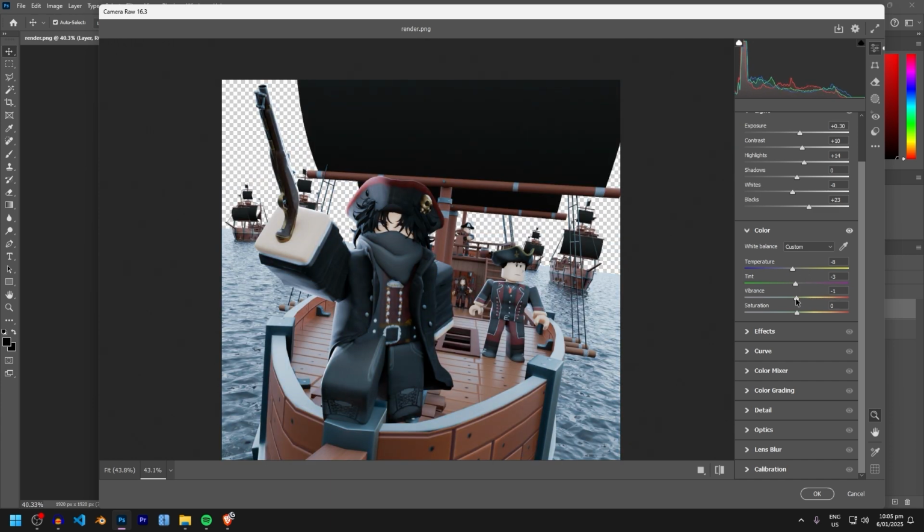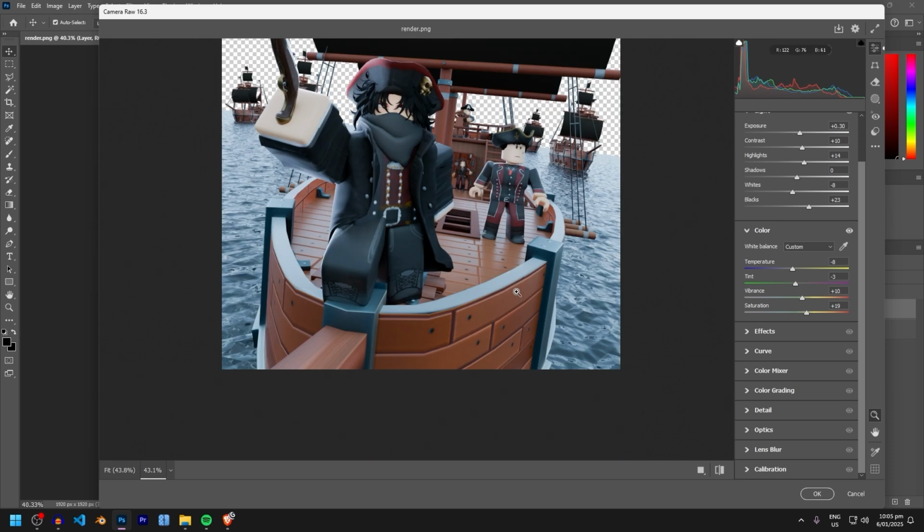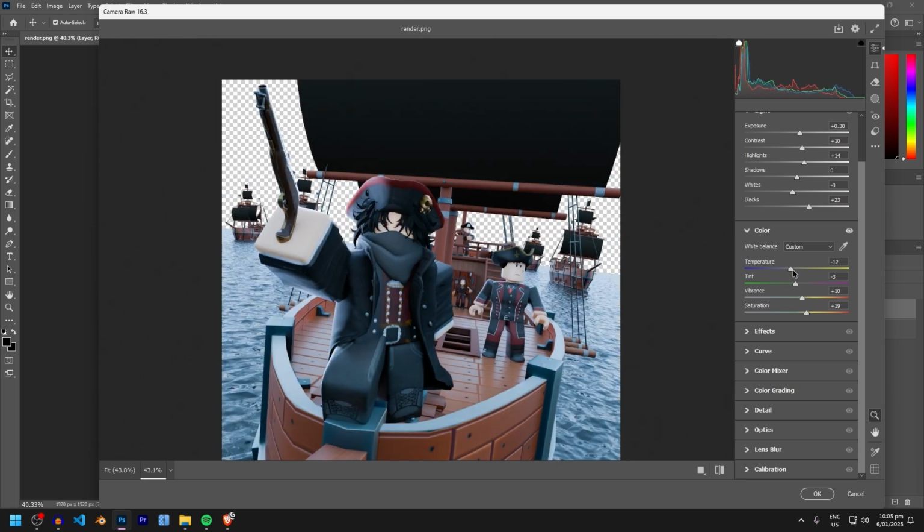You can use a mix of both of these. I like to just do a little bit of saturation, maybe a little bit of vibrance. I usually don't use vibrance that much though, but it is always very nice to bring up the saturation a bunch in your scene, because that's what really makes it pop. And then of course you can mess around with the temperature and whatever else you want to mess around with there.